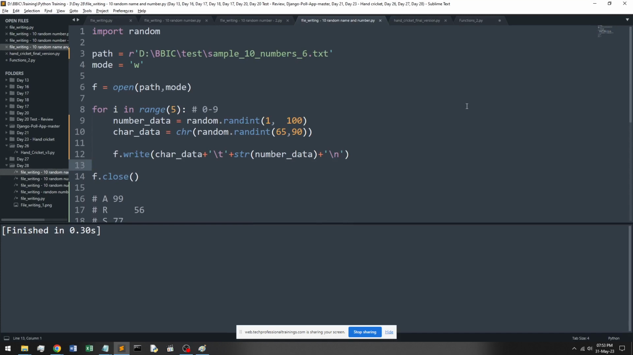Okay, this is what I have said to you. I'll share the file. First I will get the number data, and then I'll get the character data, and then I will write the character data and tab space string data into the text file. This is what we have discussed so far. I'll share these files in your Google Drive and you can access it freely. Don't forget to try it yourself and improve your hand cricket game or guessing game, and add this feature as an example.